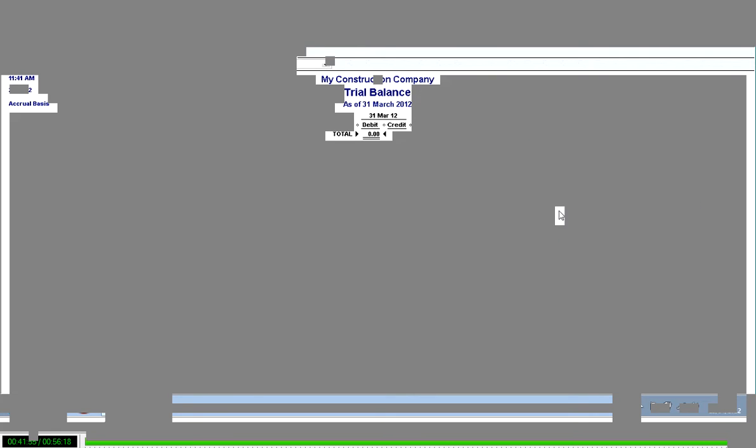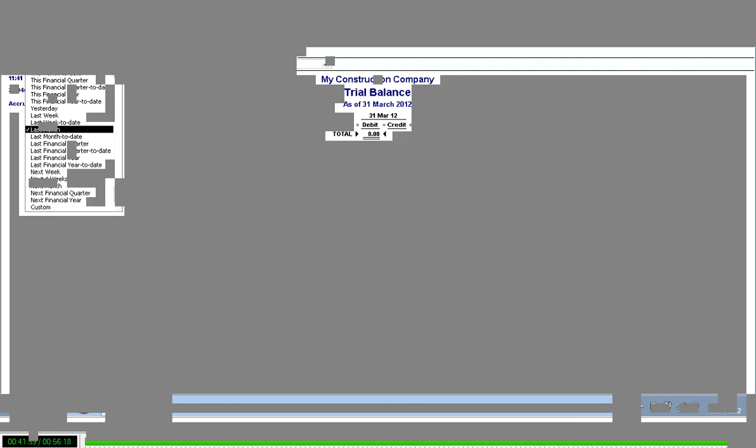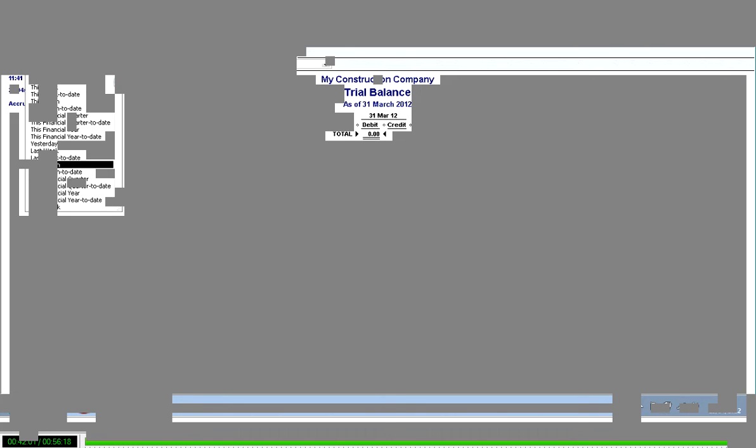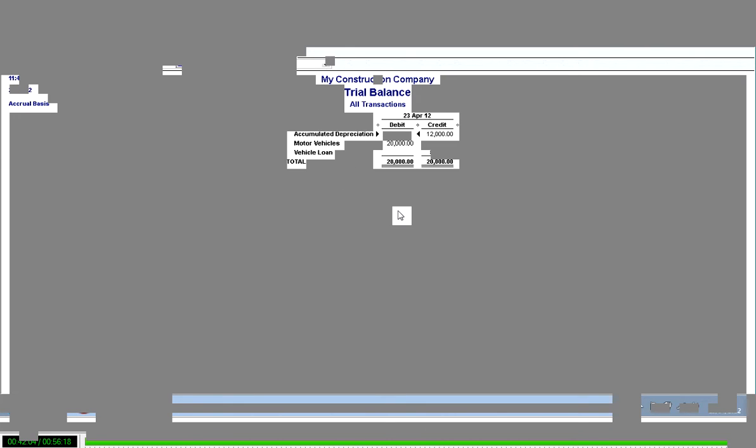Now at this point, you may want to have a look at your trial balance in QuickBooks to see how this information has been entered. To do this, I would go to Reports, go to Accountant and Taxes, and then select Trial Balance. What I can do is change the date range here so it shows all my information. And as you can see, that information has been entered there for me.